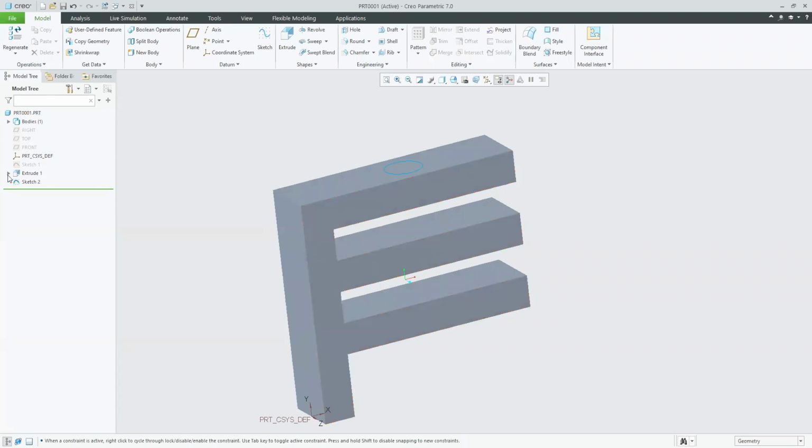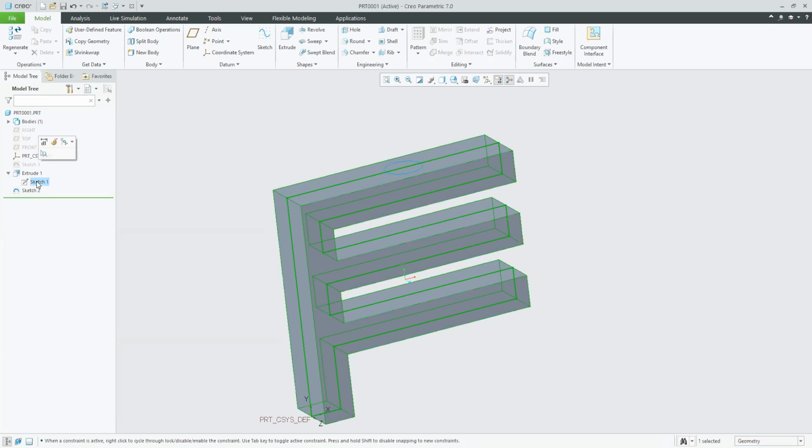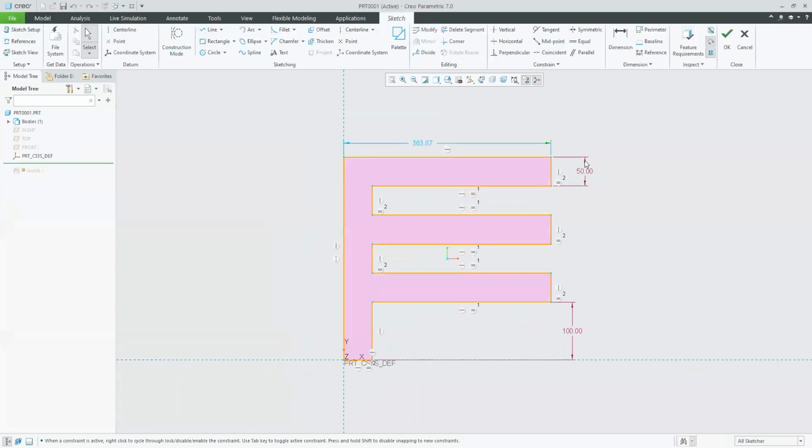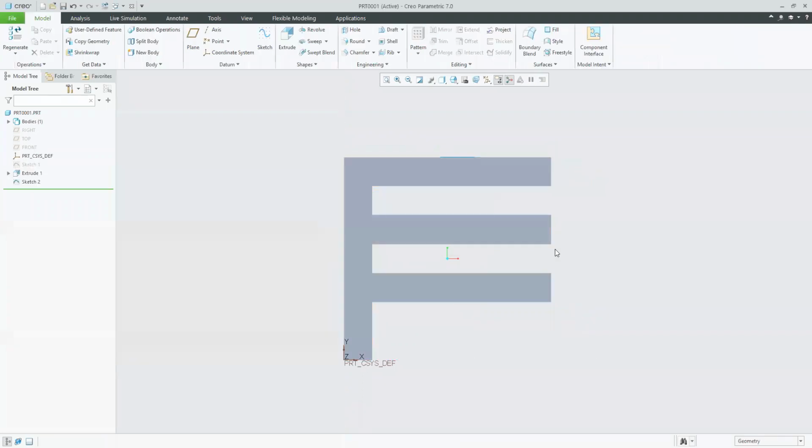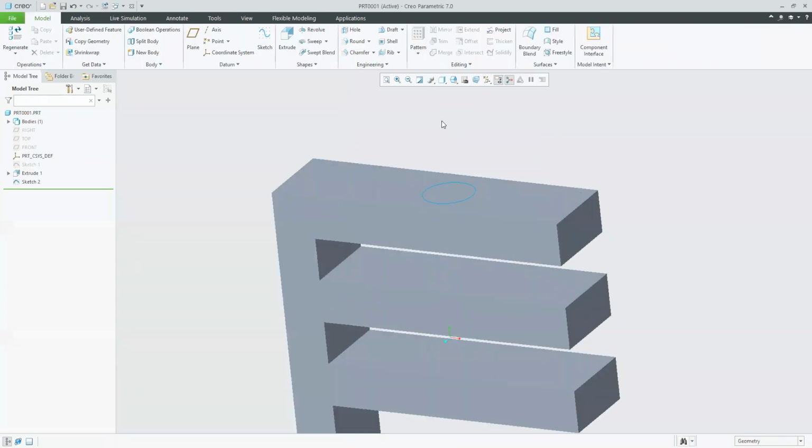For that, I am coming here and I am coming in sketch. I am clicking on edit definition. So this distance is how much? This distance is 50. Fine. So I found out that distance. And now after finding that distance, I am clicking on extrude.